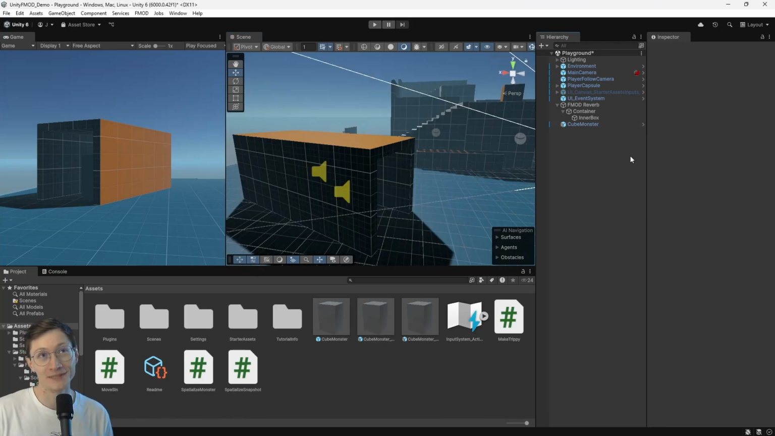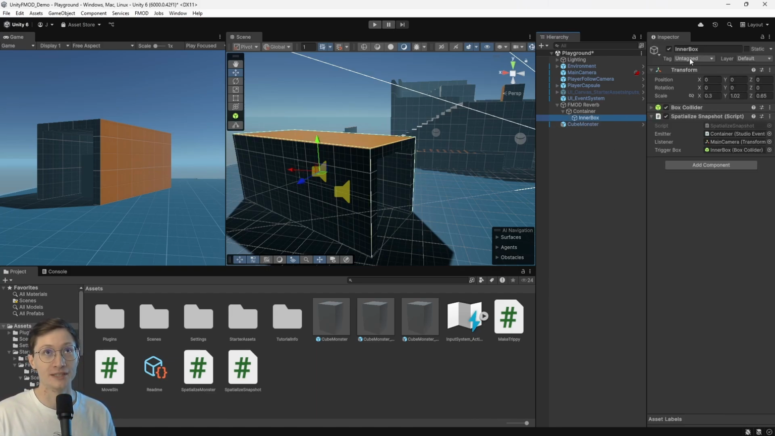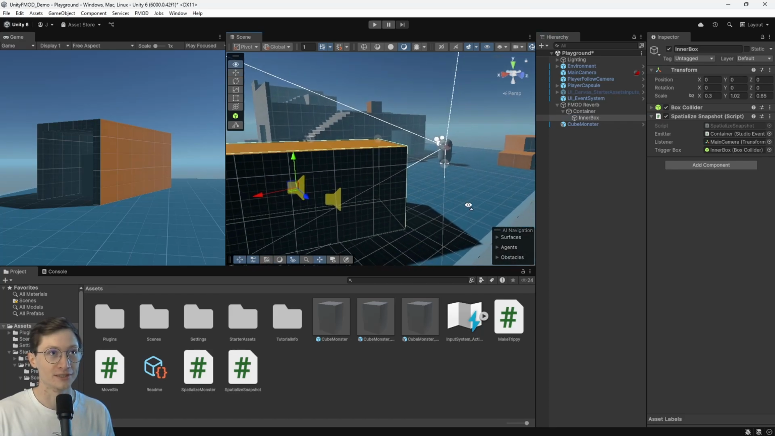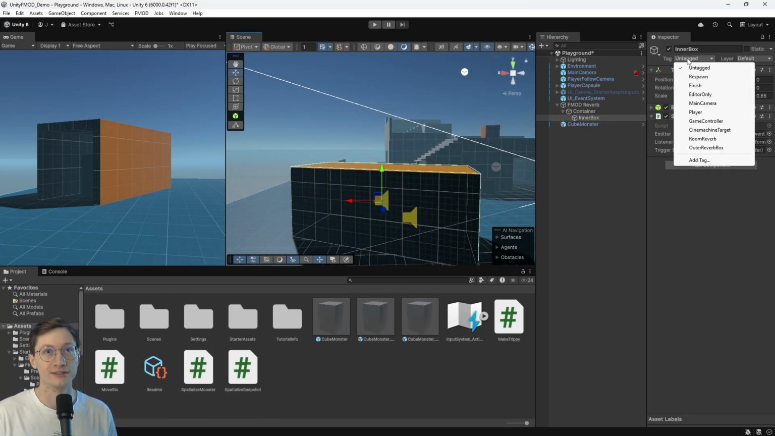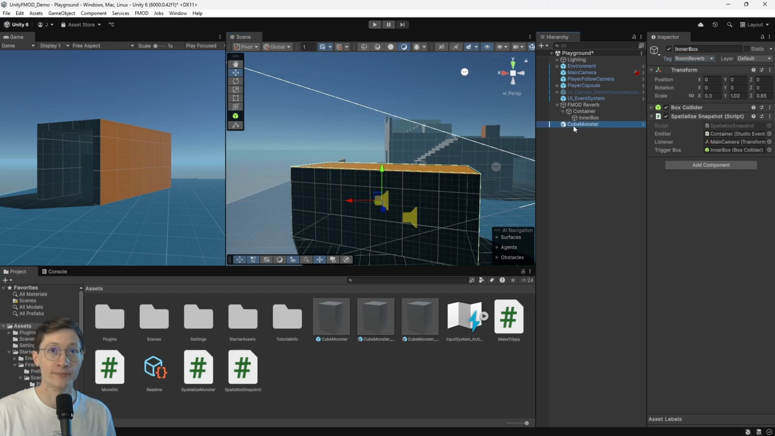So there are basically two different approaches for setting the parameter value in Unity now. For both of them, we need to assign corresponding tags to our trigger boxes, which we've already set up. So for our inner box, which is basically just the trigger box around our container, I already created corresponding tags. I'm gonna select the room reverb for that box.